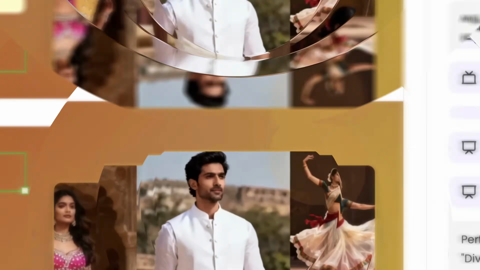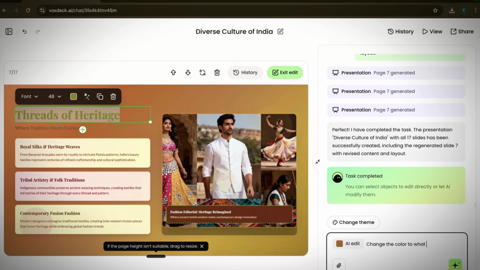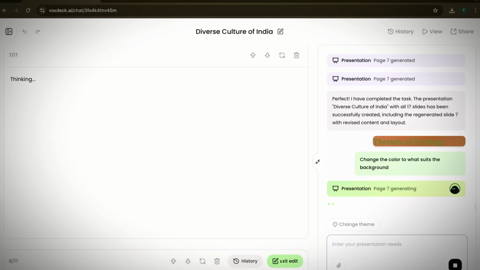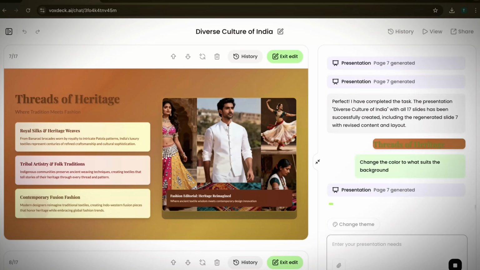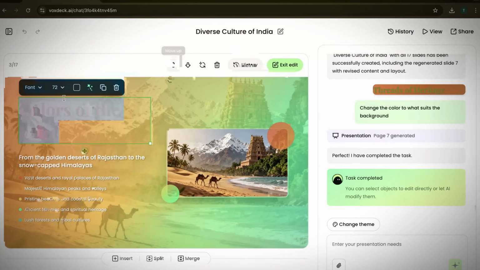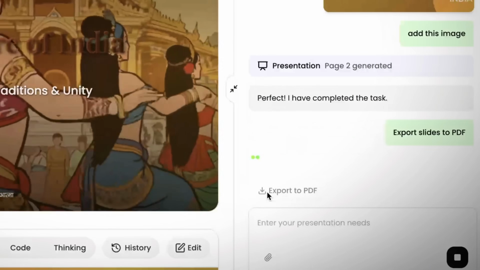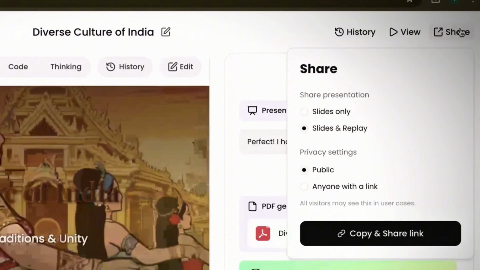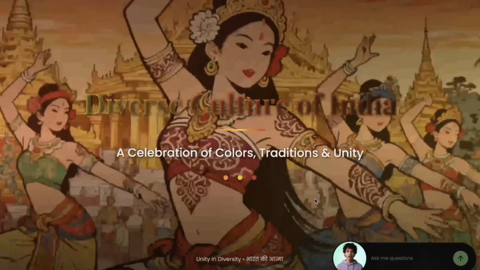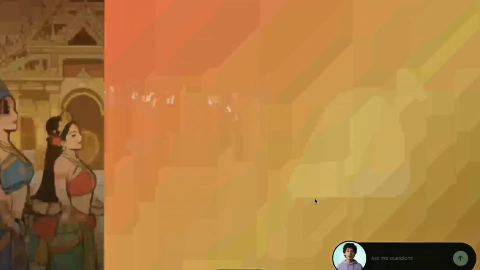Now, using the chat box on the right, I can simply upload the images I want and give a short prompt asking the AI to insert them into the slide. Within moments, the visuals are added exactly where I need them. Once everything looks good and you're satisfied with the presentation, you can easily export it as a PDF to save it, or click on the share option to generate a link and share it with others based on your privacy preferences. All right, so our PDF has been completed, and here's the final output, neatly designed and fully ready to use.